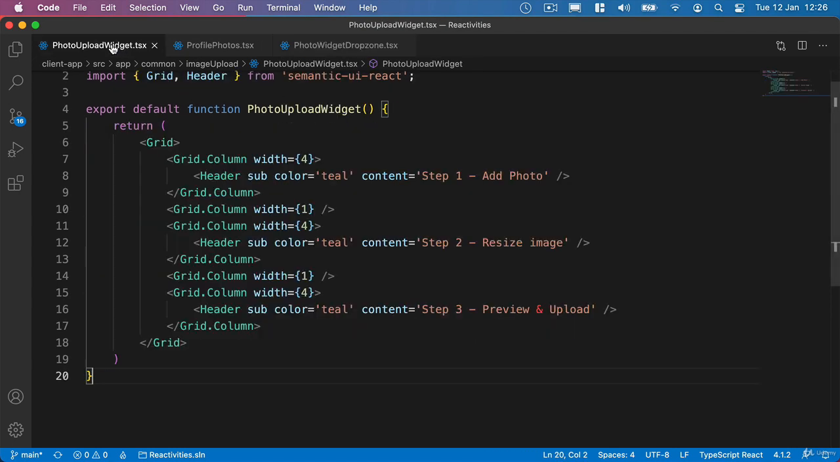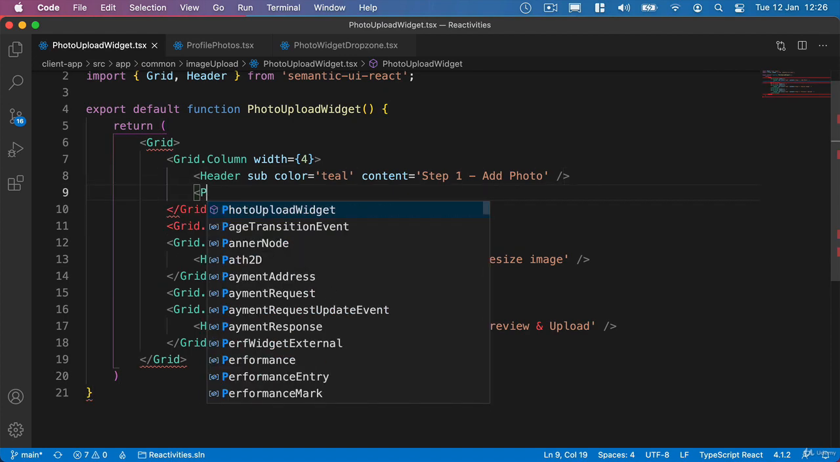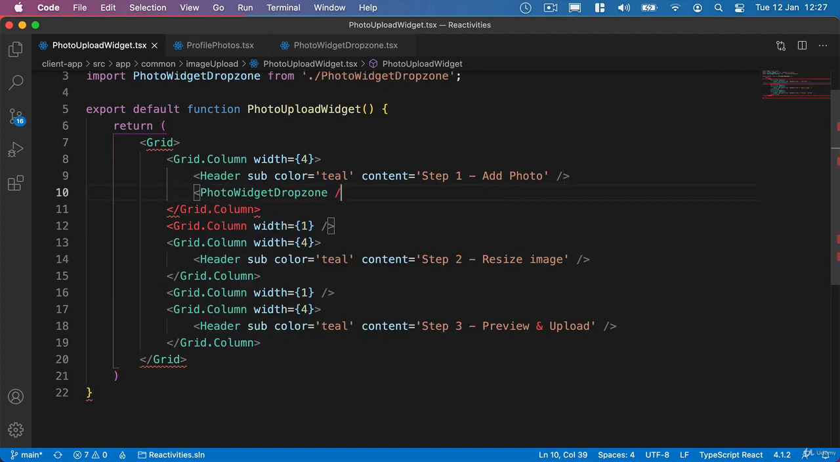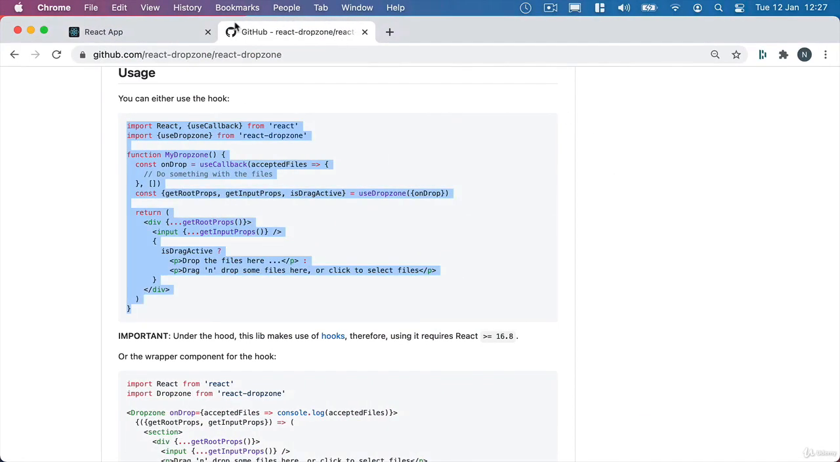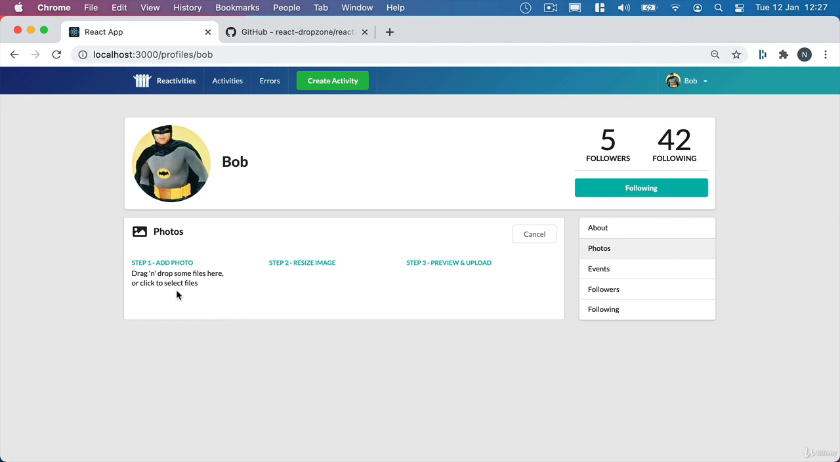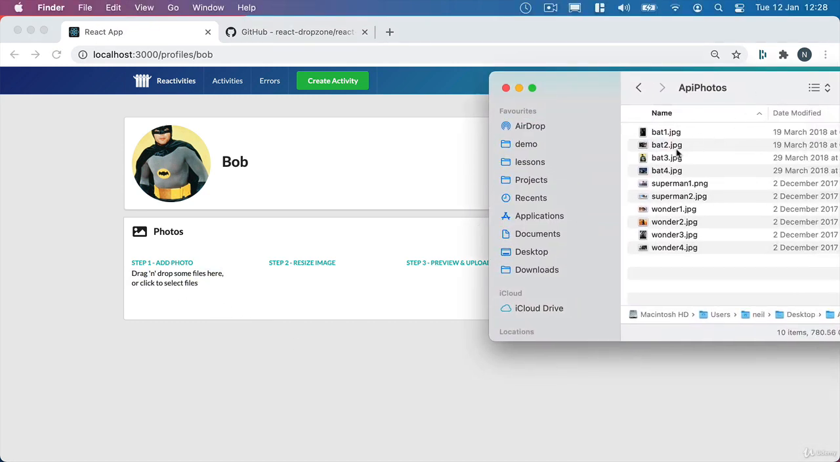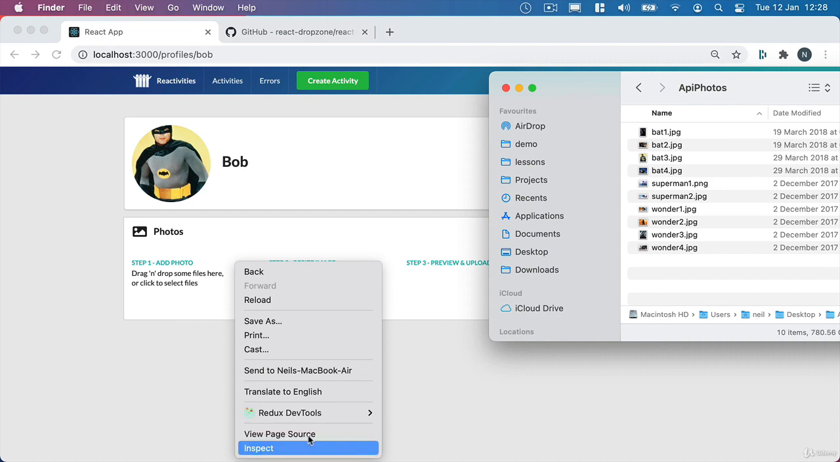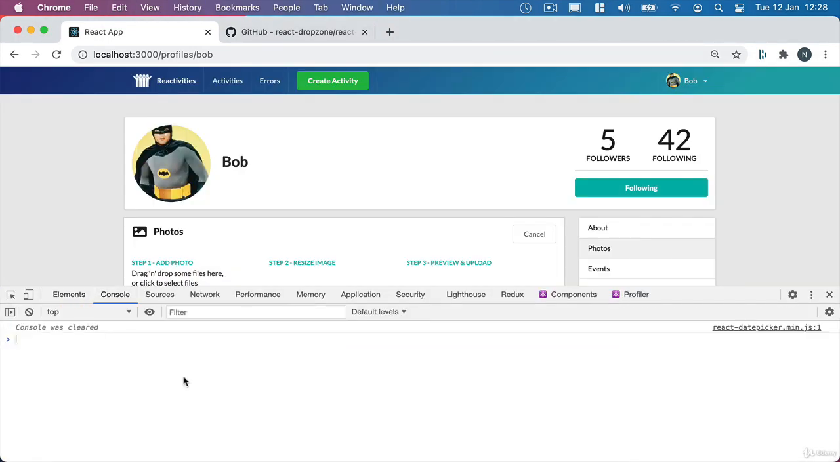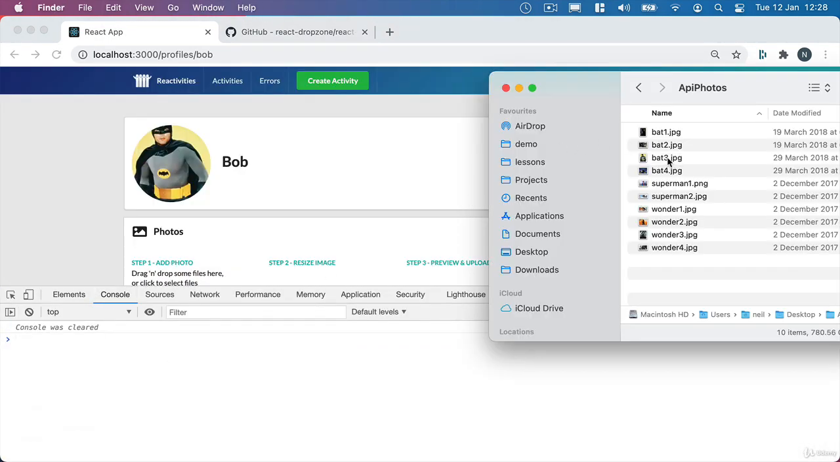And we'll go to our React upload widget, and where we've got our add photo, we'll pass in the PhotoWidgetDropzone. And if we go to our browser, and go back to our application, we can see the content of React Dropzone here. And I'm just going to drop a file in. Let's try one of these bat photos. Let's try bat4 this time. In fact, before I do this, let's open up the console so that we can see what we're getting when we do this. And I'll try and drop in bat2.